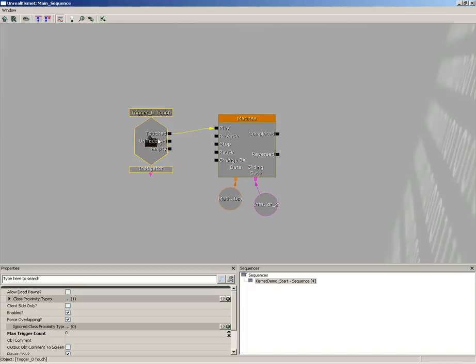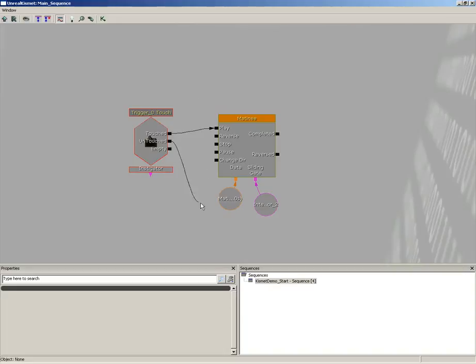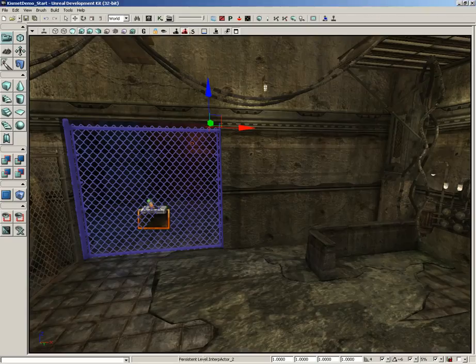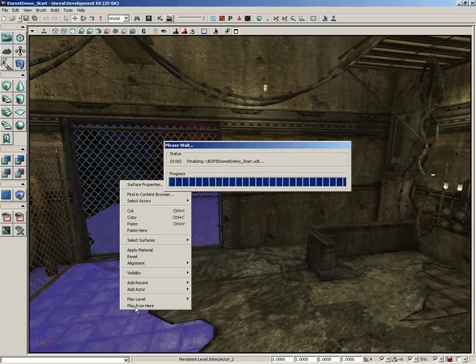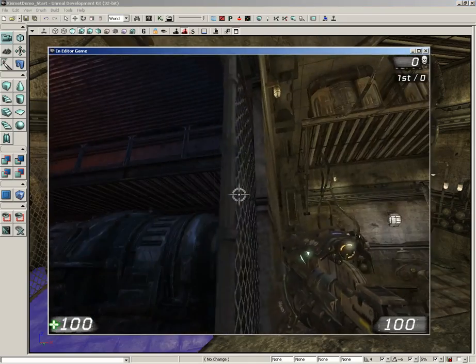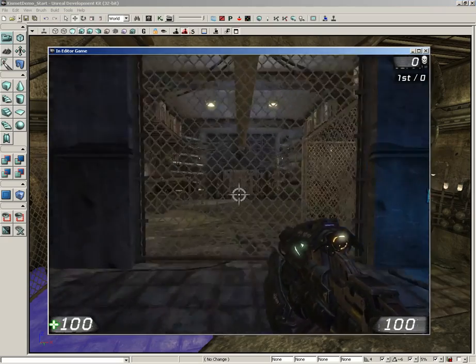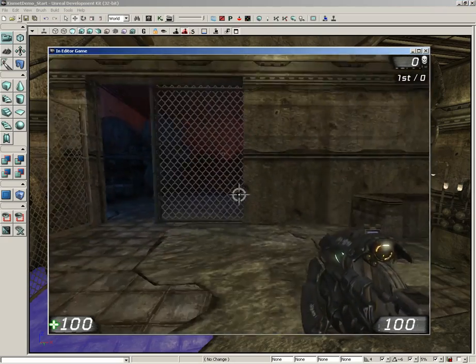Now, when we touch, we're going to play that so that it opens up. Let's set it up so that when we untouch, or when we leave that collision radius, we can click on reverse, which will play the animation backwards. And really, that should open and close the gate. Let's go ahead and give it a quick test. So I'll right-click, choose play from here. We open, we close. We open, we close.